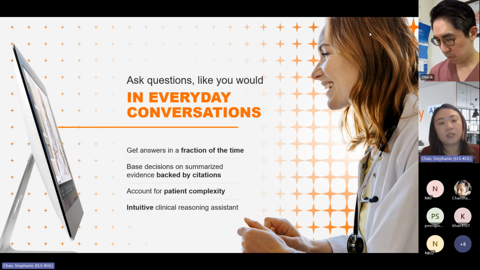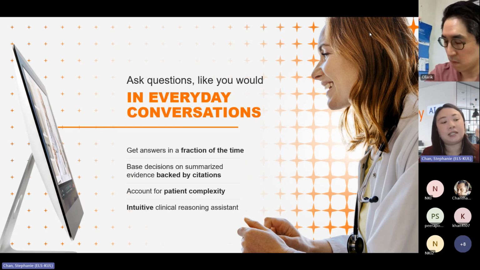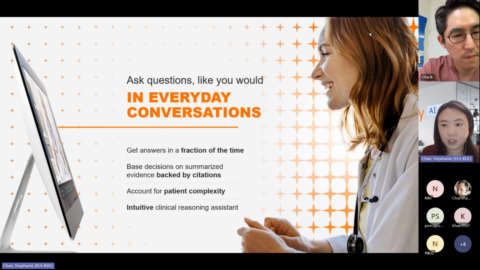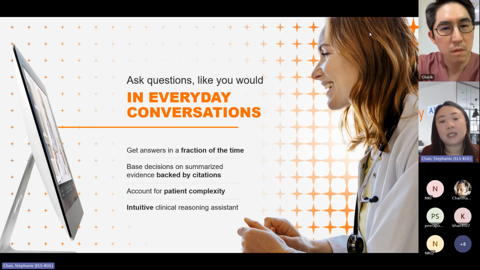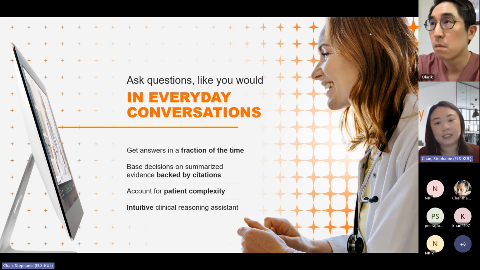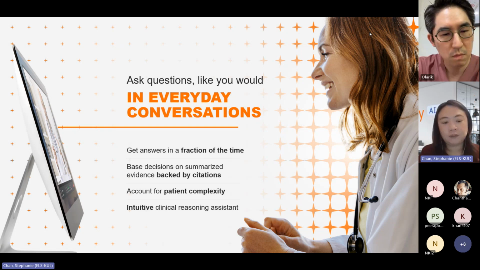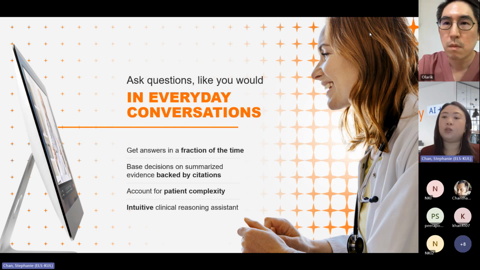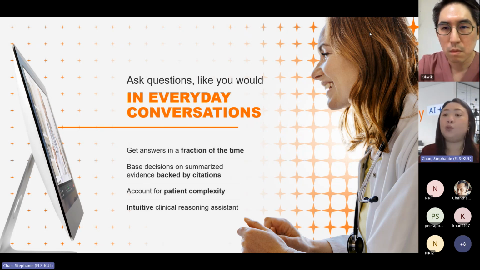Okay, and the most important thing, as always for Elsevier, is that the information that we provide to you, we want it to be trusted information, trusted content, so that you are able to base your decisions on summarized evidence backed by citations. So this is also one different factor that we have for Clinical Key AI, in the sense that all the information and the responses generated within Clinical Key AI are backed by citations. So you can look through all the different references and where we get this information, either to double confirm or to do a deeper dive into the responses that you get.